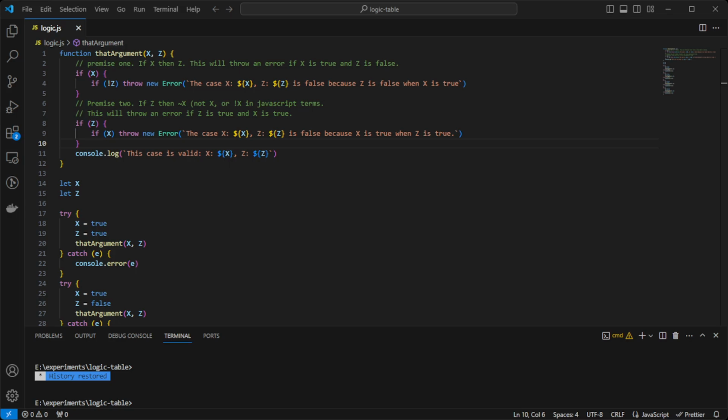Here's an alternate version of it. So I wrote a little program as the function, and it takes in arguments x and z. And so for premise 1, it's if x, then z. So if x is true, then it will come in here and evaluate this. And so if x, then z.